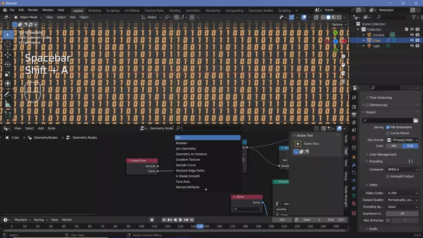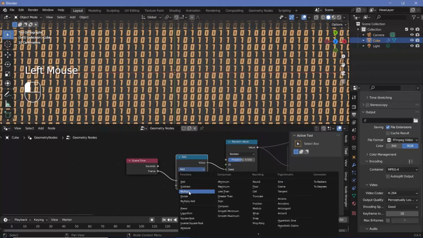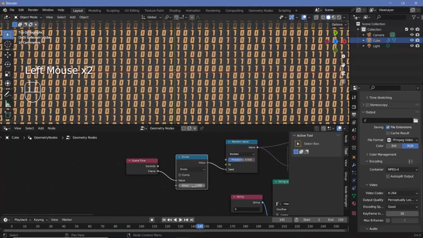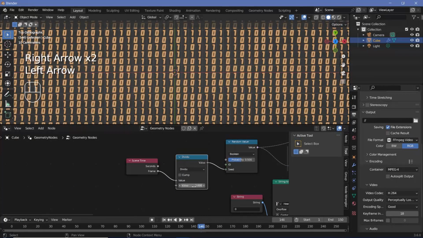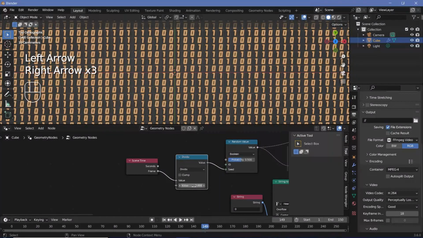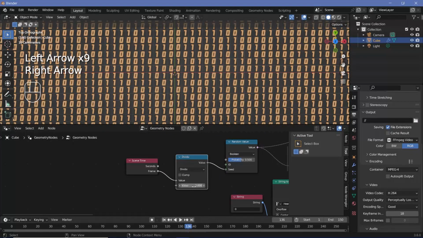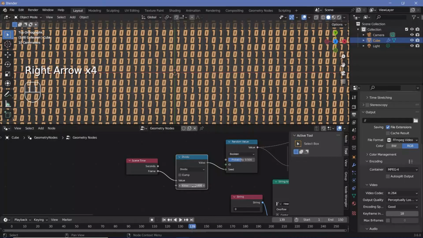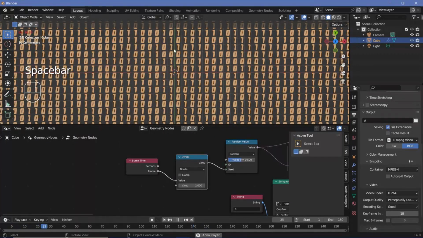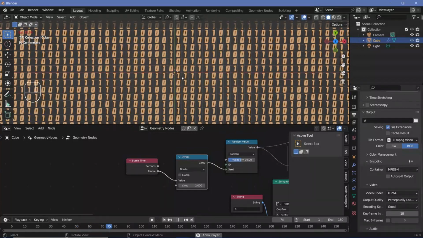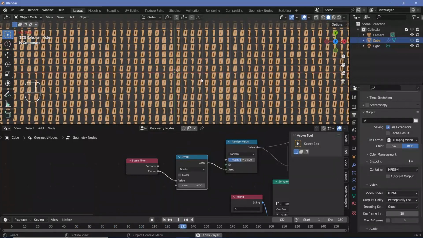So I'll go ahead and search for a math node, change the math from add to divide, and just divide it by 2, and that way every second frame the value changes and it remains the same for one frame. So as you can see, on frame 136 it changes, on frame 137 it remains the same, then 138 it changes, 139 it remains the same. So that way it just changes a bit slower, and your brain gets a little bit more time to process the zeros and the ones, which I think is perfectly alright.